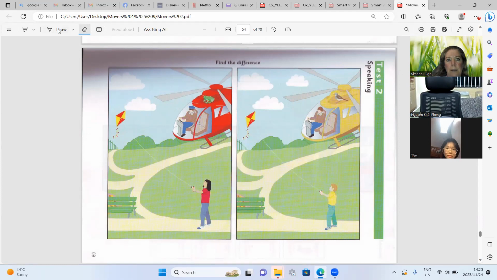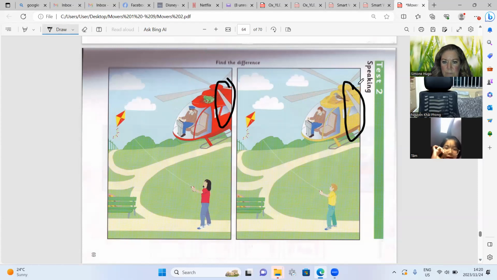Okay, Tom. In the first picture, a helicopter is red. But in the second picture, the helicopter is yellow.